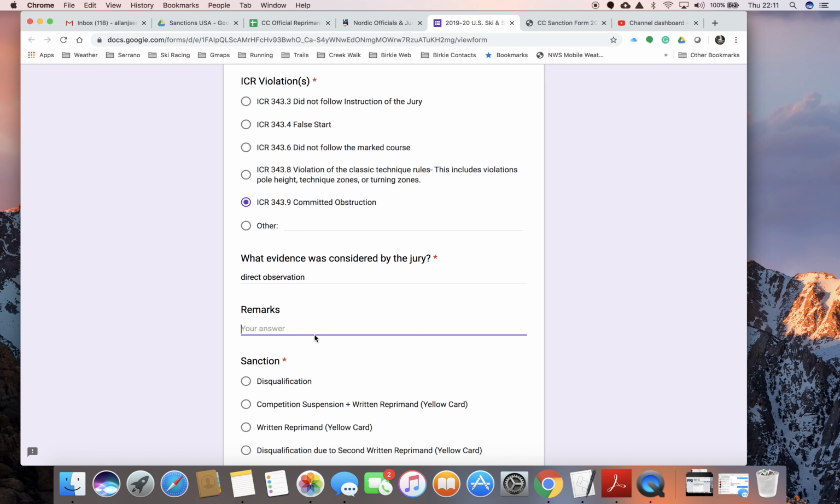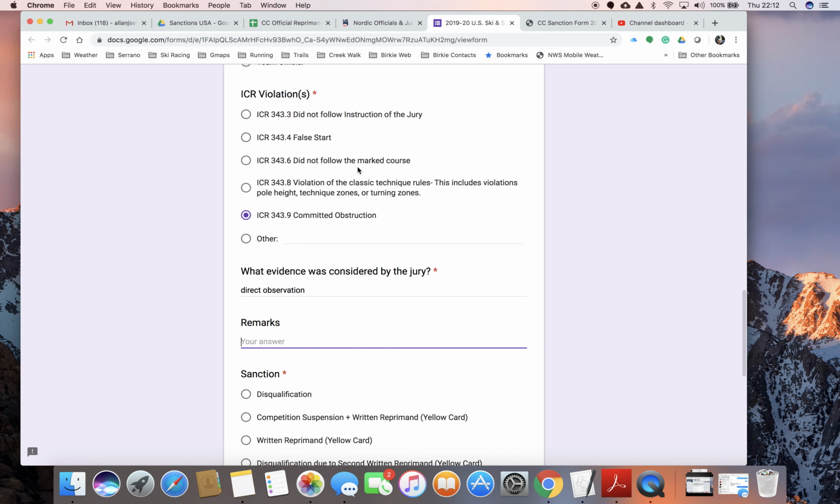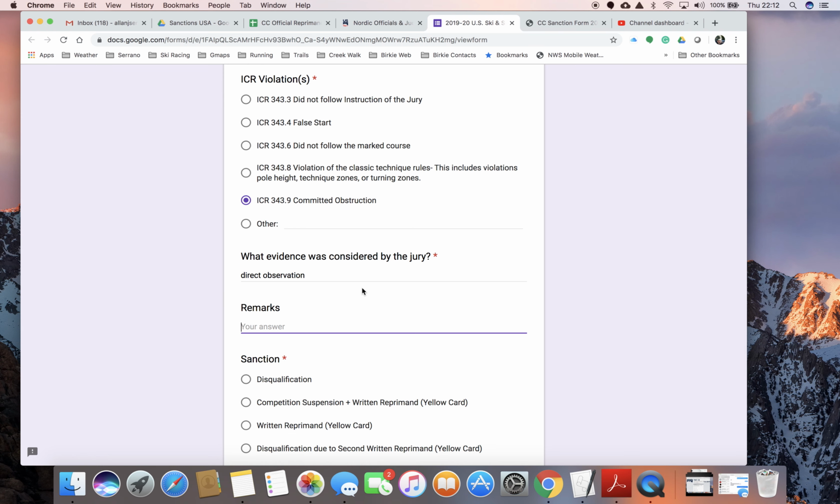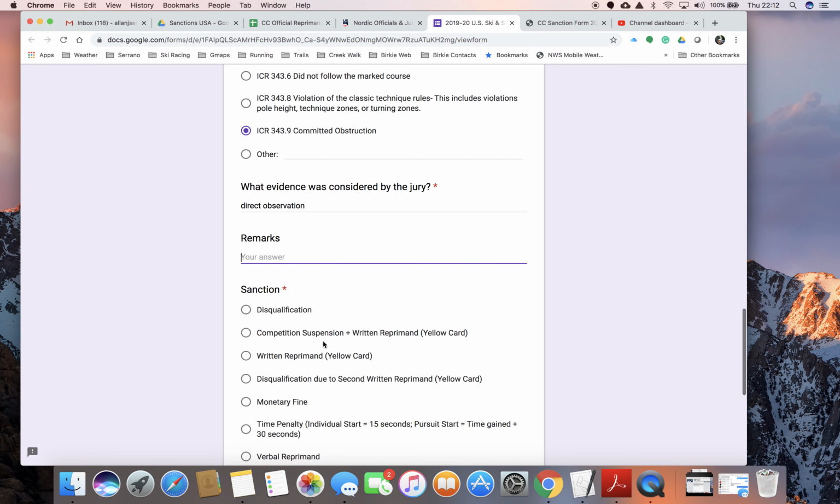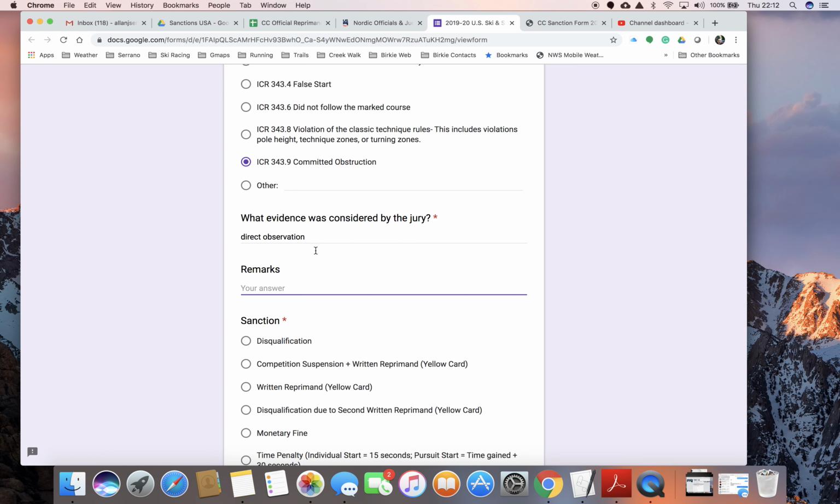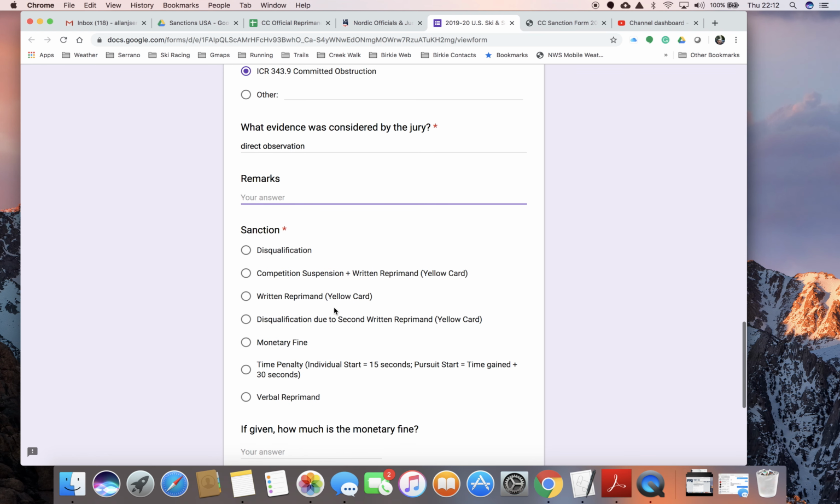Let's say, for instance, if I was a young, inexperienced competitor, and you took this as a mitigating situation, and that affected what the sanction would be for the violation, you certainly want to include something like that in there. So this is committed obstruction. This is sprint heat, so we're going to say that this is a competition suspension accompanied by the written reprimand.